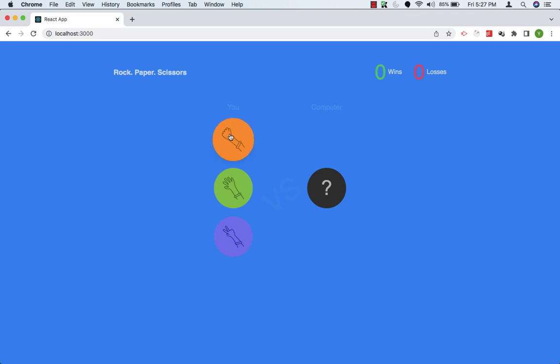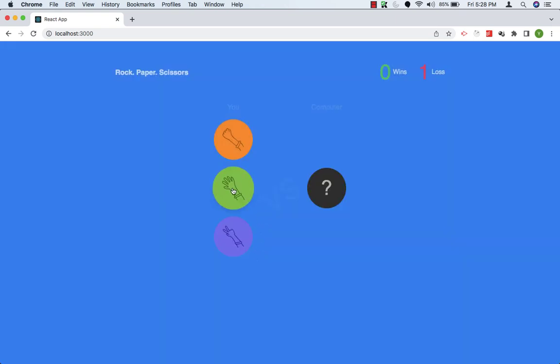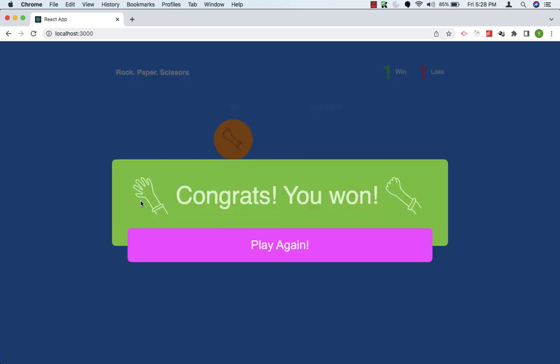So as you click, let's say on rock, so we have selected rock and the computer has selected paper. So we lost it. We can play it again. So if I click on paper, so I have selected paper and the computer has chosen rock. So we have won this game.